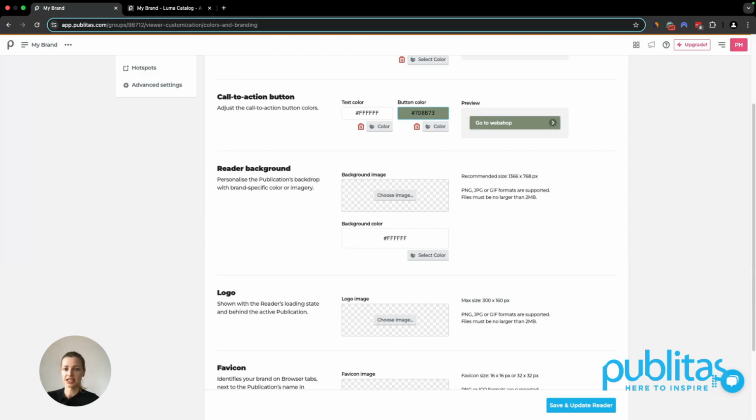For further branding, you can also add a logo and a favicon by uploading files from your device. We recommend adding a favicon if you lead your customers directly to the viewer, so to a standalone publication. It will replace the default P that you can see here. To apply the new settings, always remember to click the Save and Update Reader button.